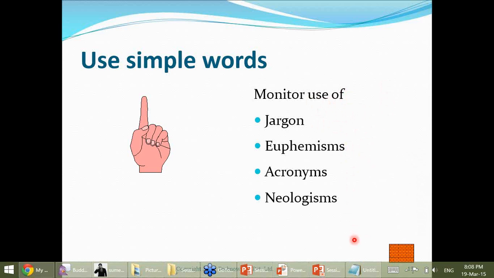Acronyms. Acronyms means using abbreviations or short forms of words which are difficult to understand. For example, if I say BPL, or if I say SME. SME for a technical writer means a subject matter expert. In the context of economics, SME means a small and medium enterprise, right? So be careful about all that.